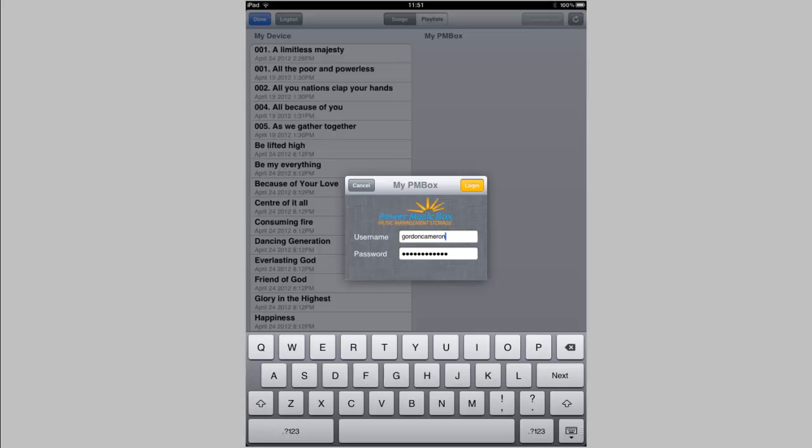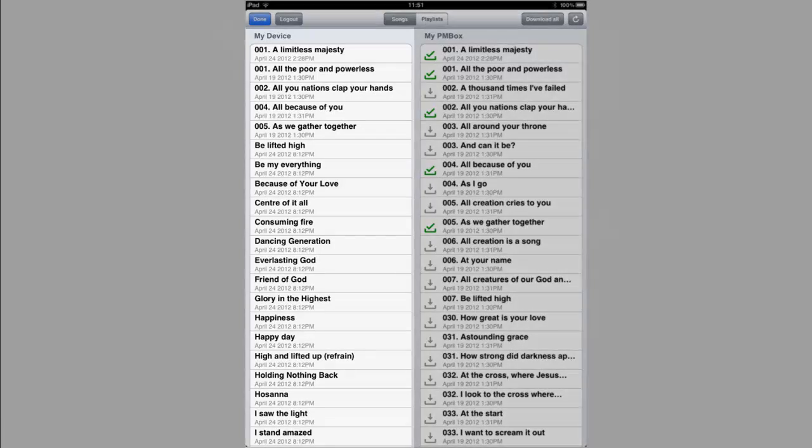Remember, Power Music Box is secure and you have a username and password. I've already typed in the username and password in here, and it's remembered it since the last time I was on, so all I need to do is tap on login. When I do that, I get the 2 lists of songs.